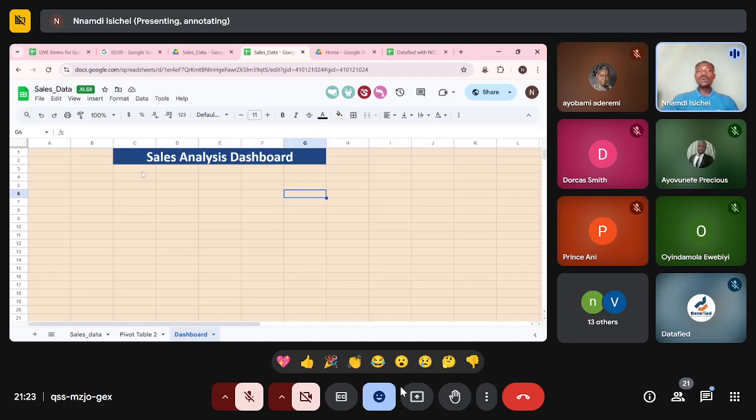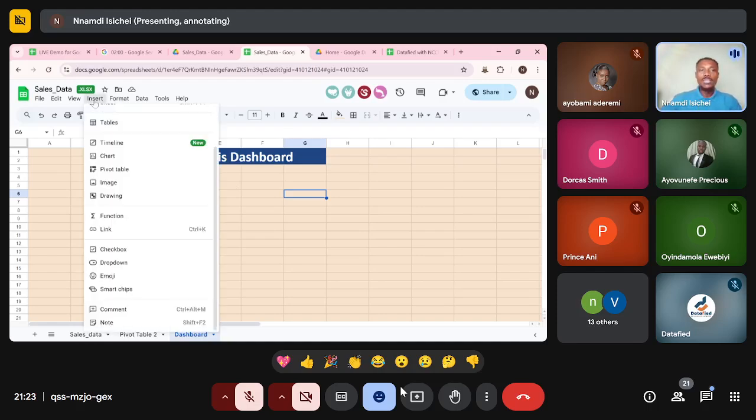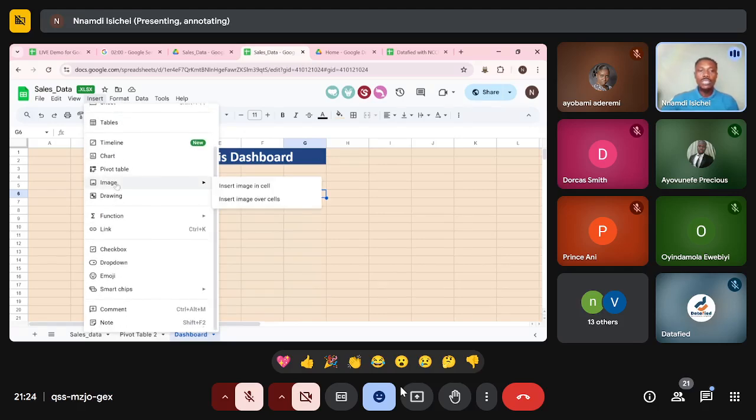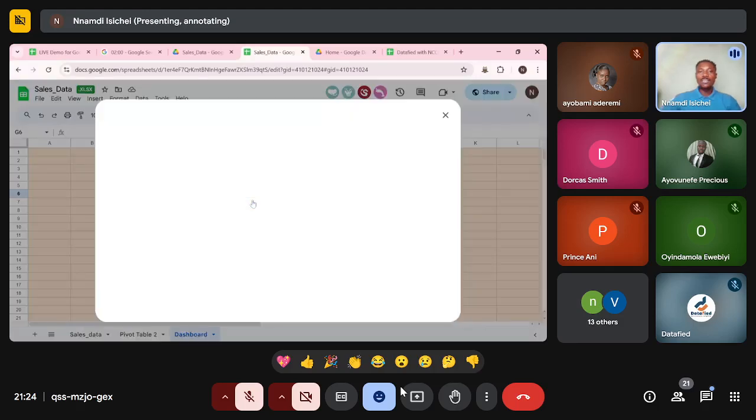But before then, I want to bring in the DataFi logo. So to have it somewhere by the corner of this dashboard, I go to insert. So this will also help you learn how to insert pictures. Go to insert and I scroll down to images. So I want to insert image over cells. I select the option for over cells, not in a cell. Click on image over cell.